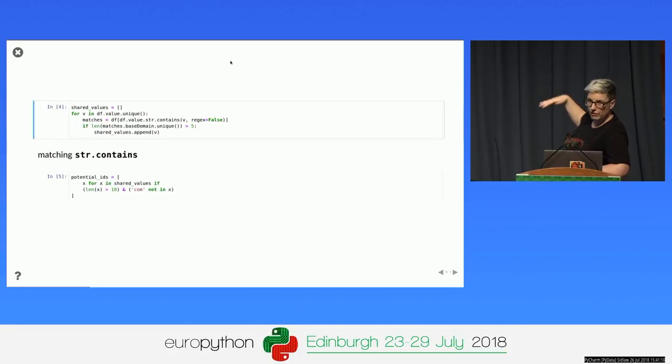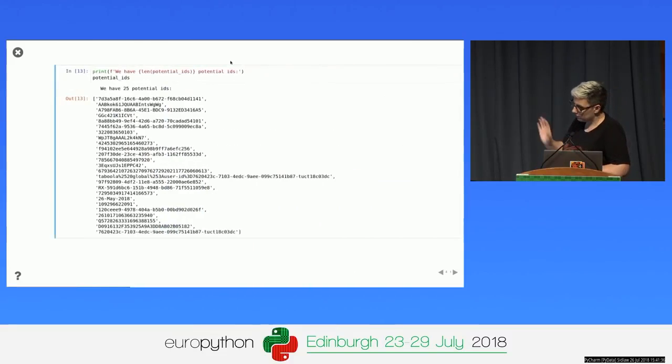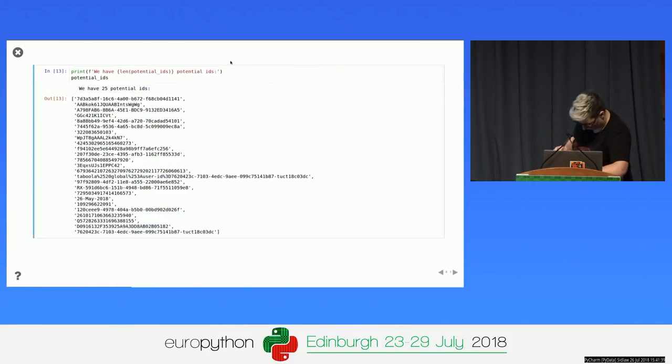And then that's going to give me a filtered list, and then I'm going to aggregate by the domains, and I'm going to be super conservative and say that if I've got more than 5 domains that are appearing in here, I'm going to add it to a shared value list. And then a little bit of futzing to get it down. I decided to keep the IDs to be more than length 10, and to not have com in them. And that quite quickly, very straightforward code, gave me a set of 25 potential IDs. And they definitely look like they could be unique identifiers.